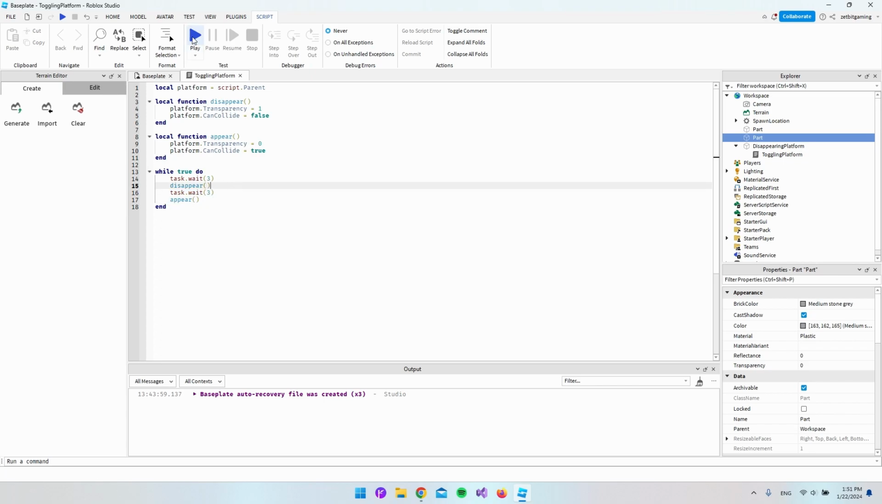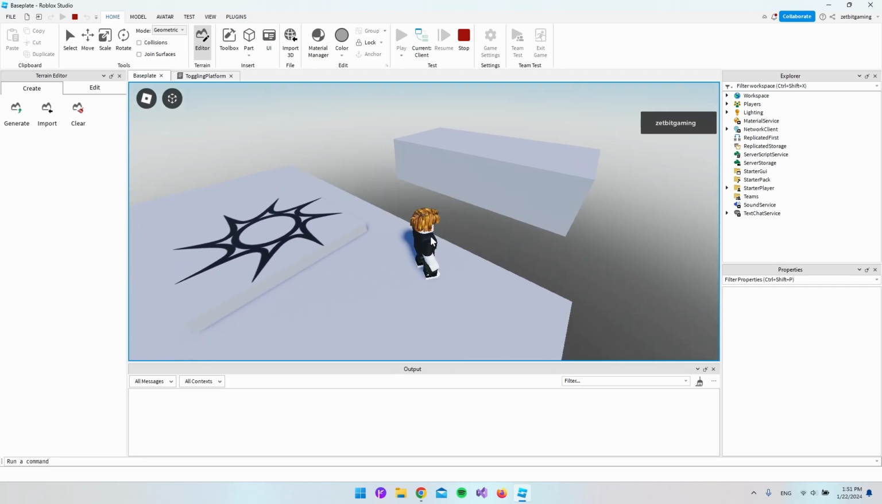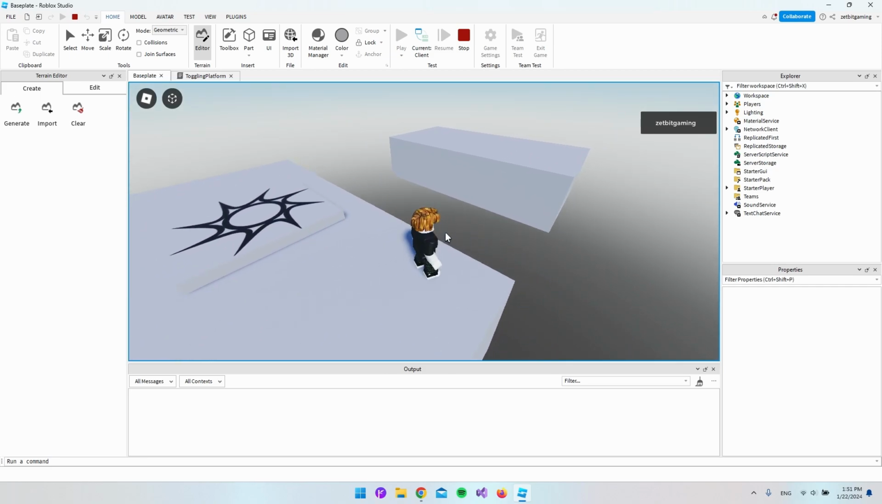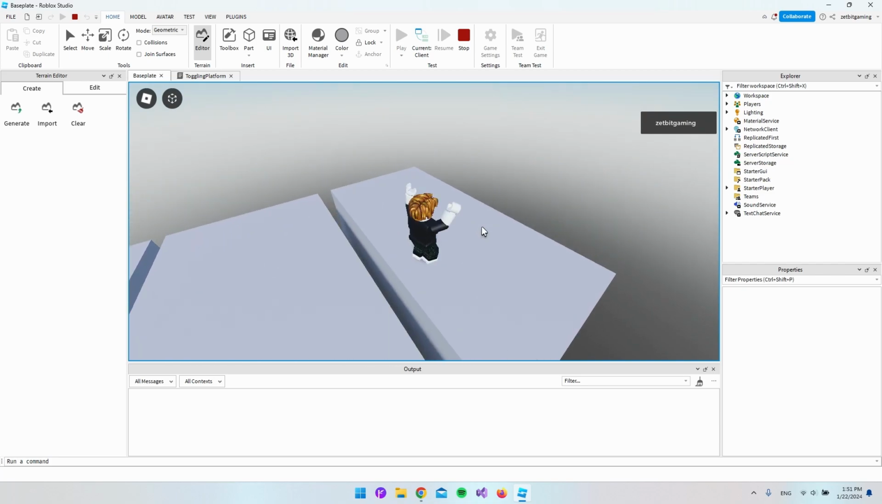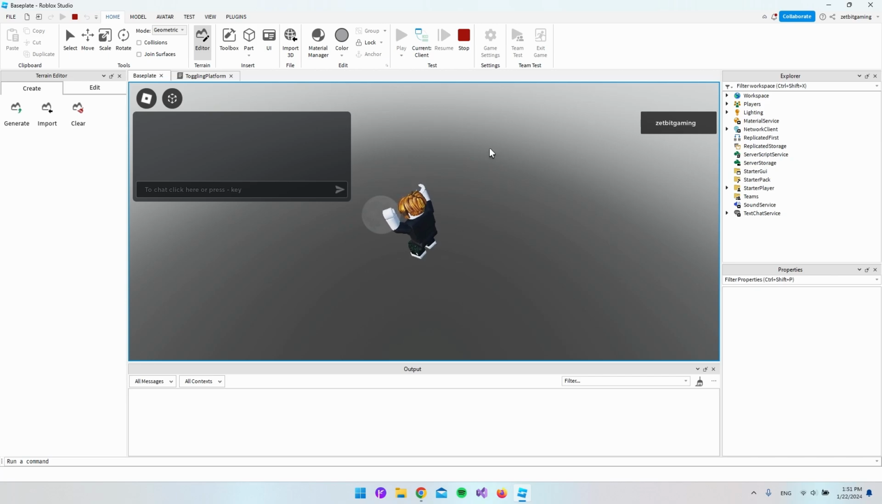So let's go and test it. And if we just turn around, you can see the platform is now appearing. And then 3 seconds after, it will disappear. And then we can run over. And let's try to jump through it here. So you can see it will disappear totally with no collide.